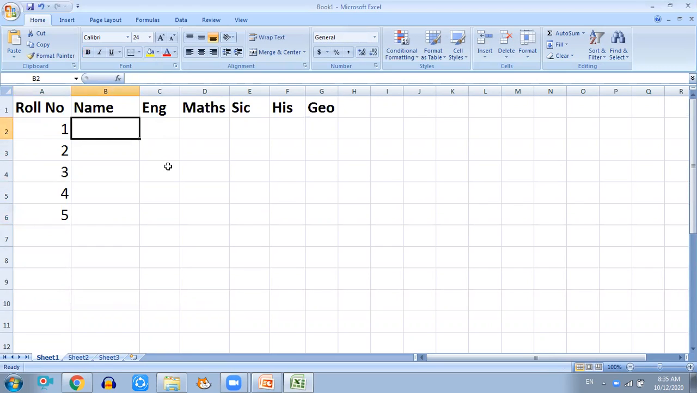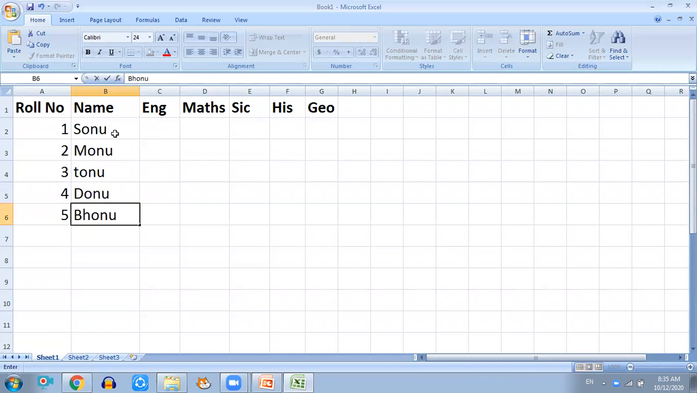Then here I'll enter Sonu, Monu, Tonu, Donu, and one more, Bhonu. These five students' names I have entered here, and their marks. I'm entering anything out of 100. English marks of Sonu are 88, 90, 50, 60, 70. So these I have entered.